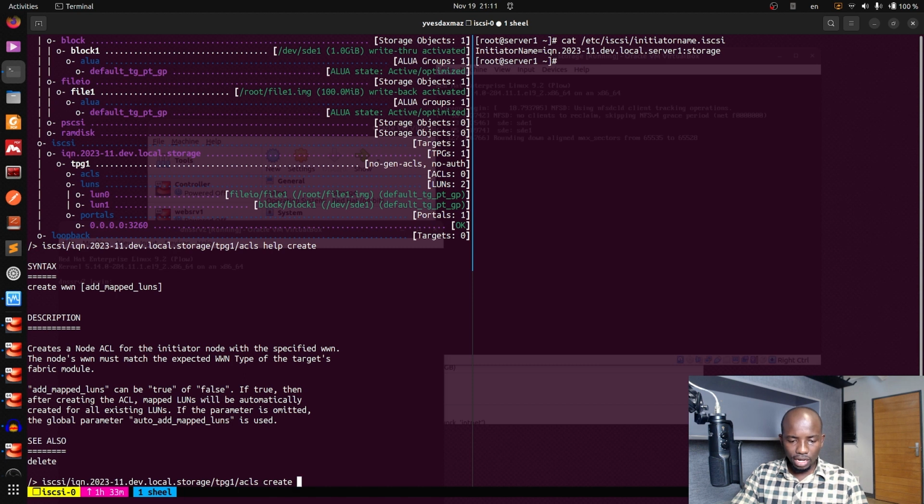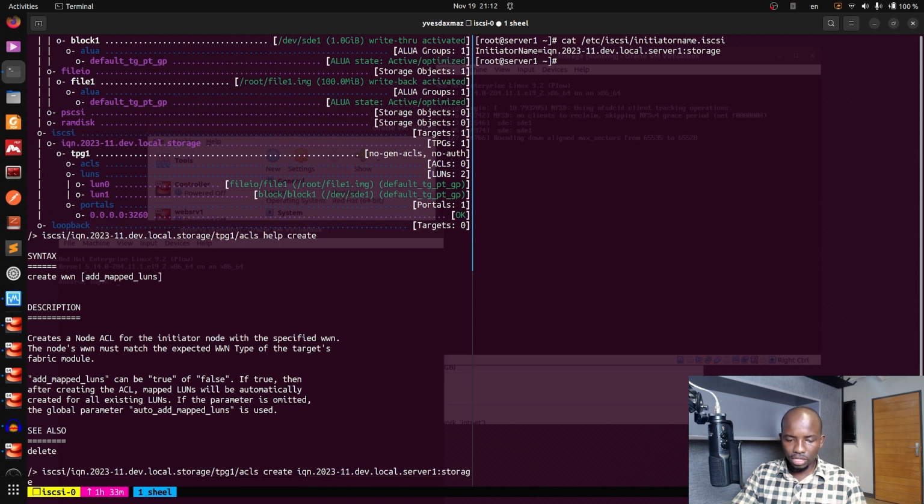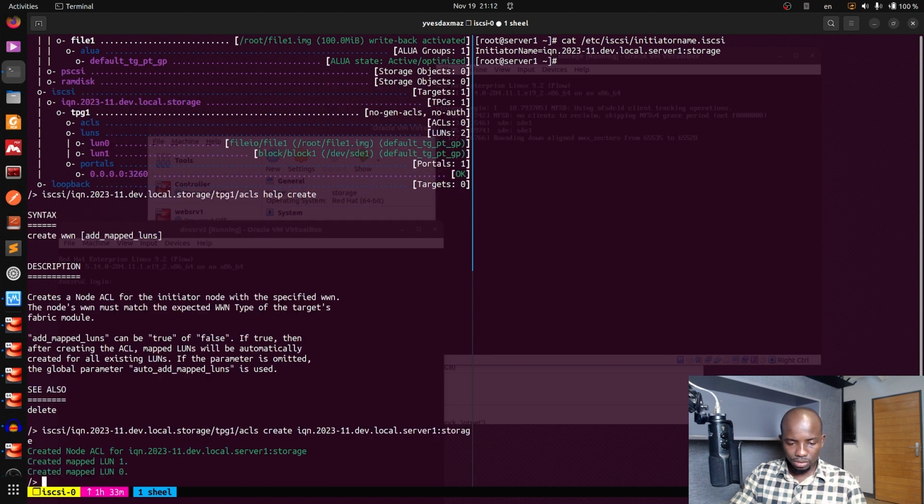Here the IQN is the name of the client which will access that storage in particular. So I'll do create iqn.2023-11.dev.local.server1:storage. If the name of your client and the name configured in iSCSI don't match, the connection will not be established. So I press enter.